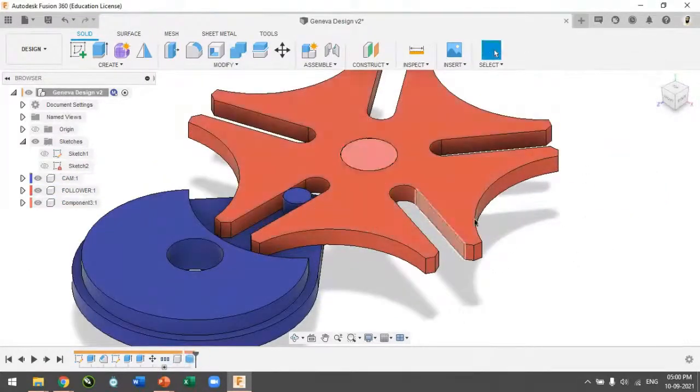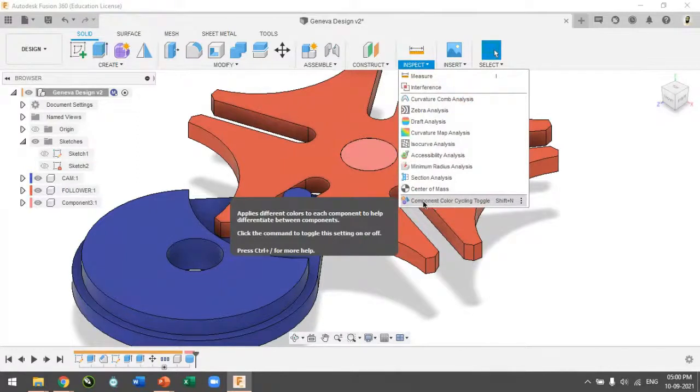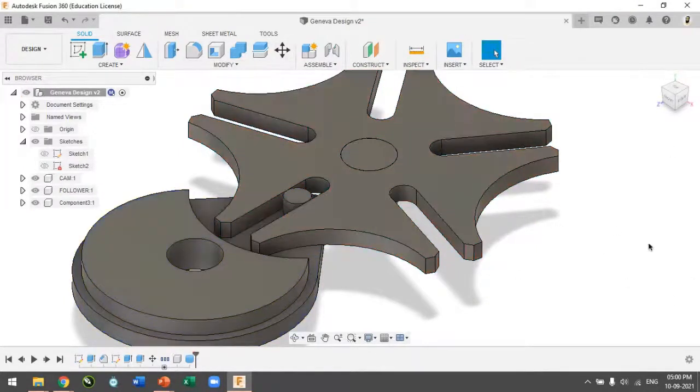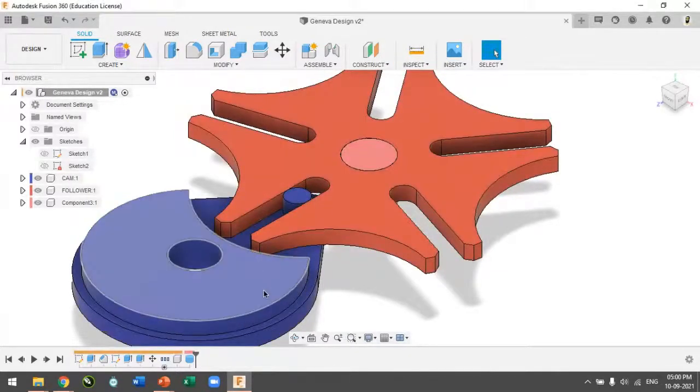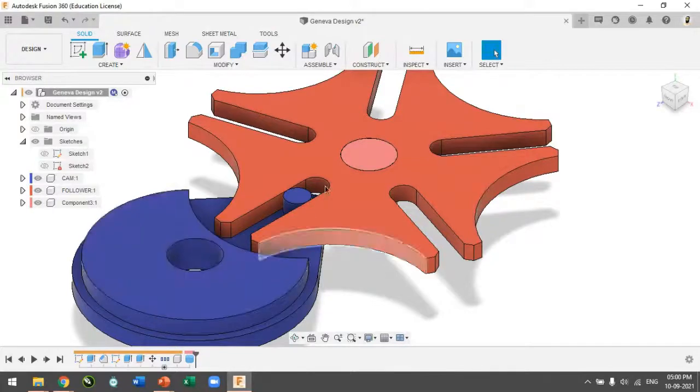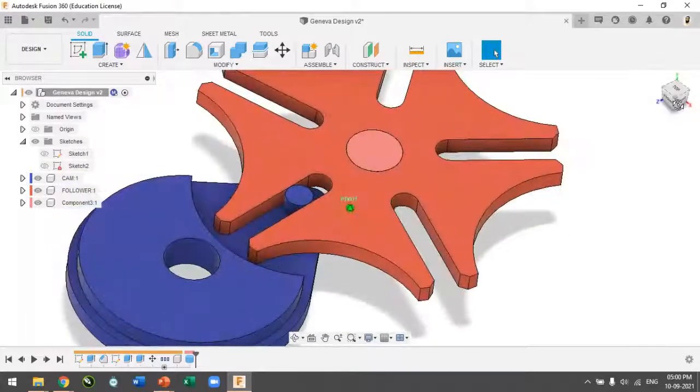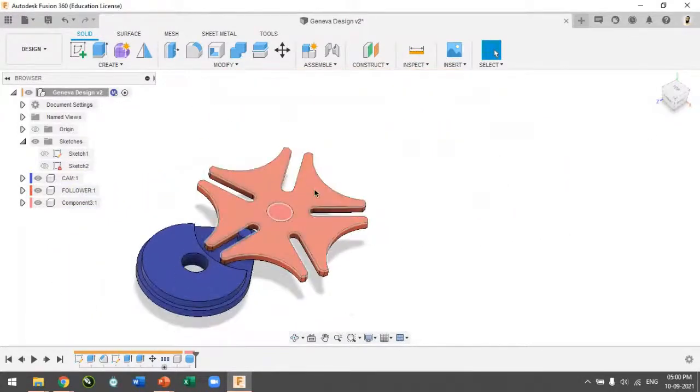I will press OK. As I toggled color cycle, as you can see, component color cycling toggle. This feature is very useful for differentiating different components by separate color. If I will toggle this, it will directly show the material color, but this feature is very useful. So it allows us to differentiate. We can easily differentiate, this is follower body, this is cam body, and this is another component's body, as these all have different colors. Same, I will copy this cylinder here.